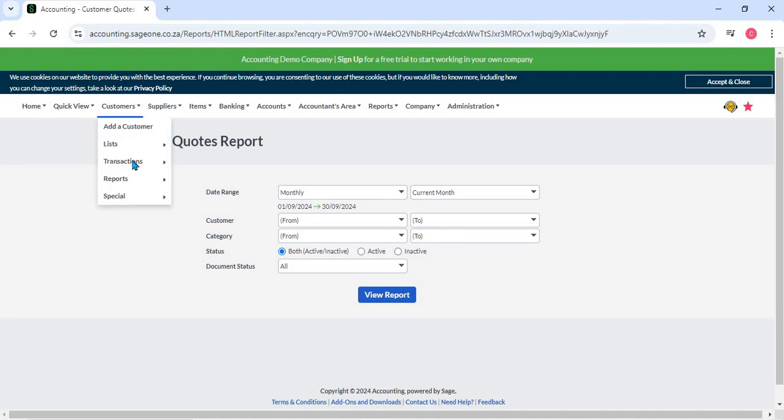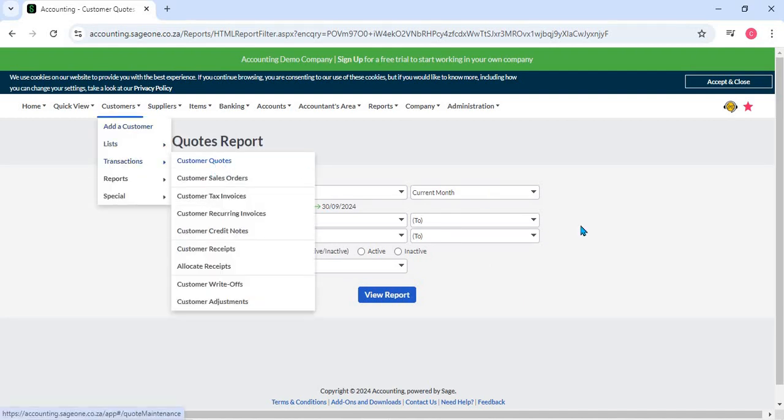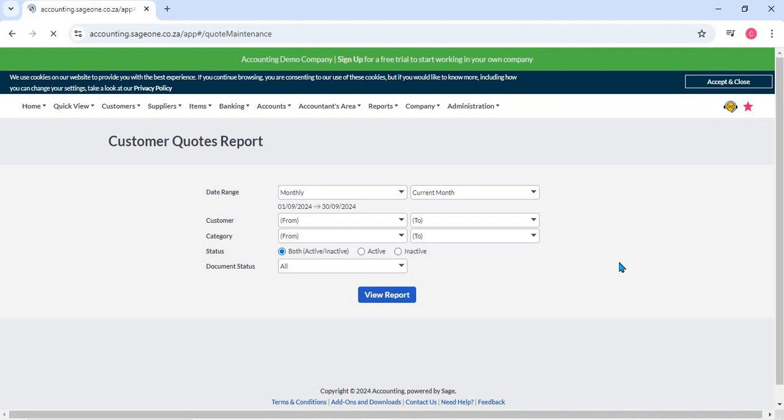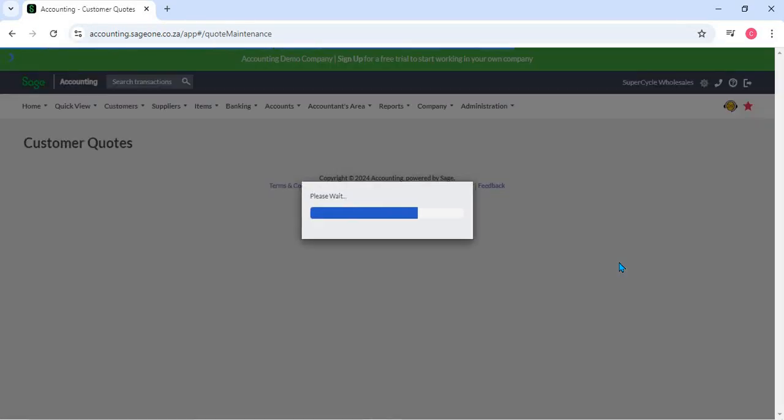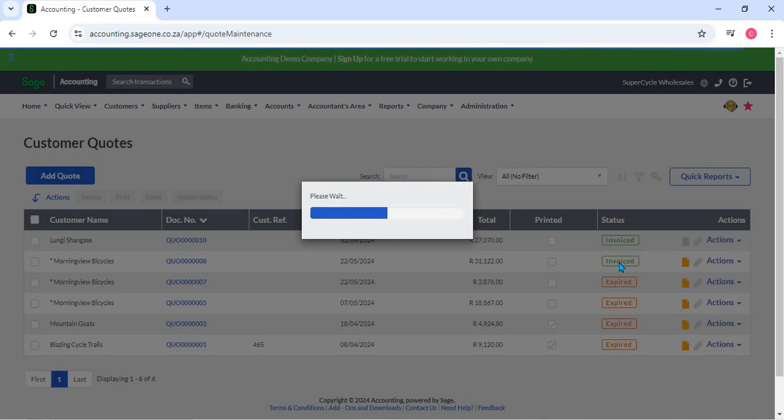Conclusion. Quotations in Sage Business Cloud Accounting are a powerful tool for businesses to manage their sales process efficiently. They streamline the process from providing initial estimates to finalizing sales, all while maintaining a professional appearance and ensuring data accuracy. By integrating quotations with other aspects of the business, Sage helps companies manage their operations more effectively, leading to better customer satisfaction and increased sales conversion rates.